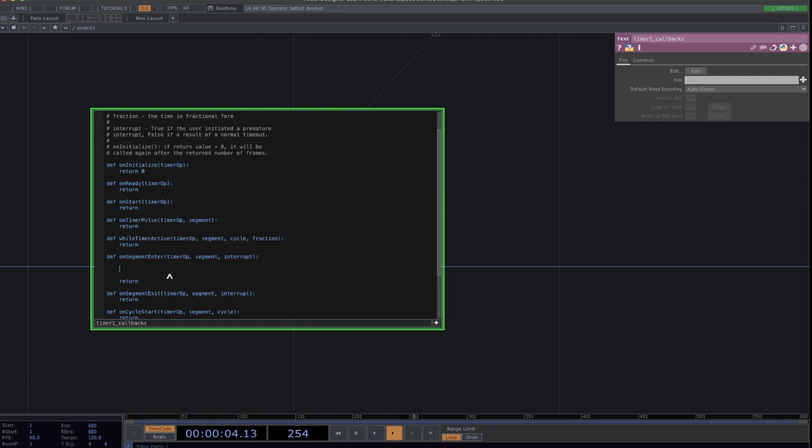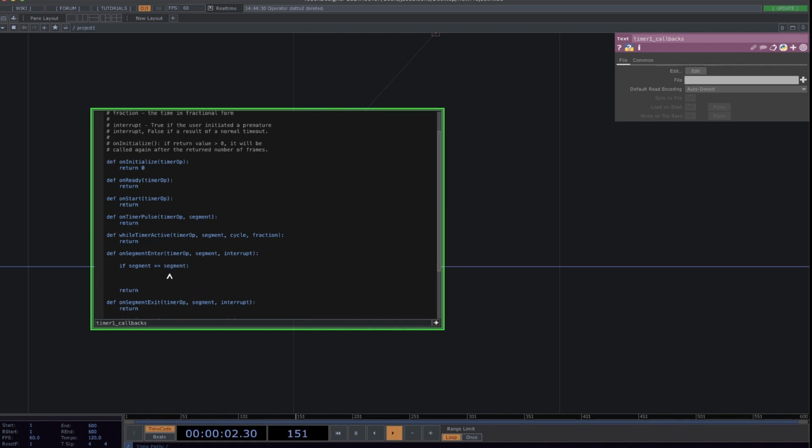And I'm gonna make some space here and say if segment equals segment semicolon, then we're gonna say the OP called a string of movie file in, and we're going to do a thing called string concatenation. If you don't know what that is, don't worry, we'll do it for you. Segment plus 1.